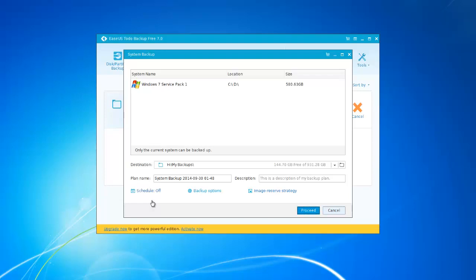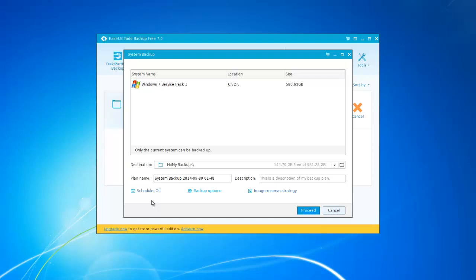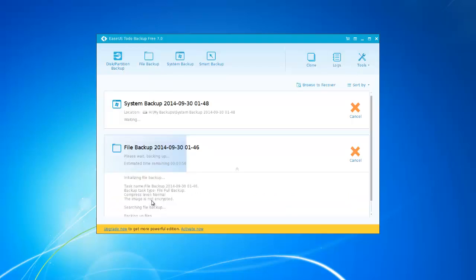And again, if you click on the backup options button in either area, you can adjust the settings. And you can adjust the compression to either none or to high compression, whether or not you want it set to manual or automatic splitting, etc. Once you've adjusted your settings, click on save. And I could go ahead and click on proceed if I wanted to back up my operating system. So now I have a file backup and a system backup processing.